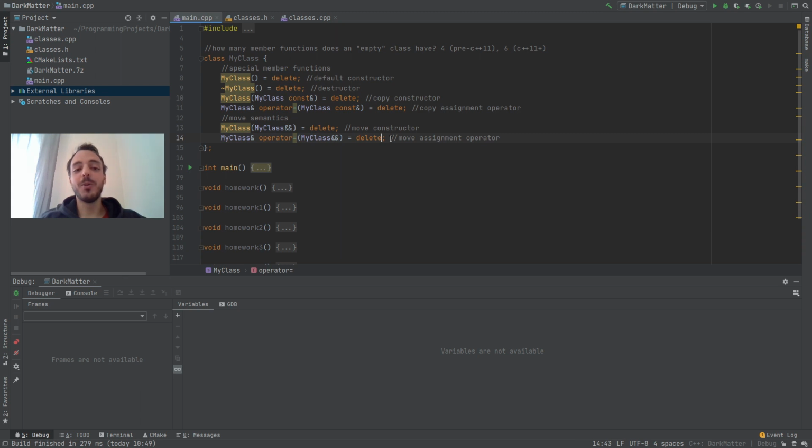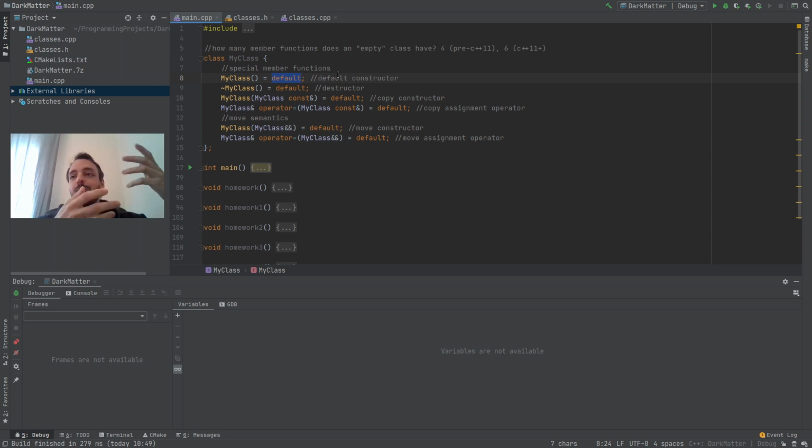So we deleted all special member functions now, so we cannot even instantiate our class. For each of the special member functions, the compiler can actually do three things. The compiler can generate it for us, the compiler can delete it for us, meaning we cannot write one of our own even if we try, or the compiler can not do anything.